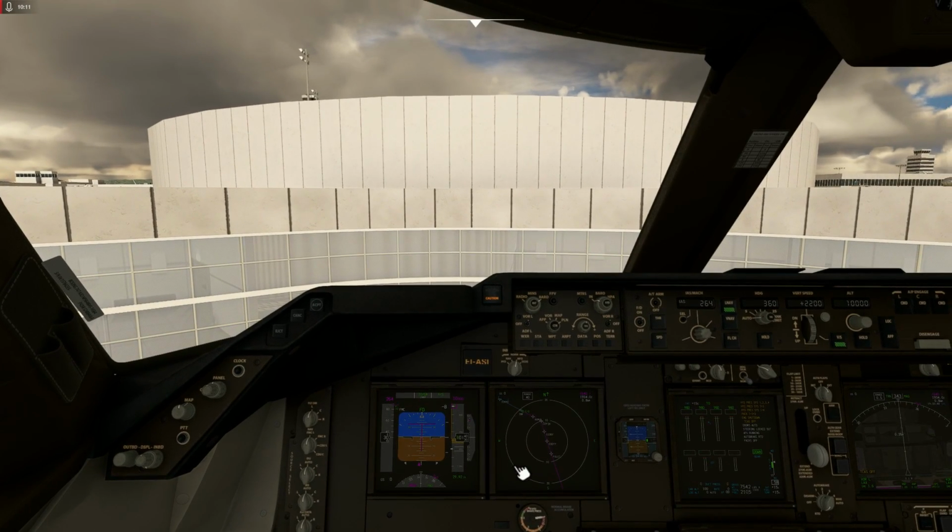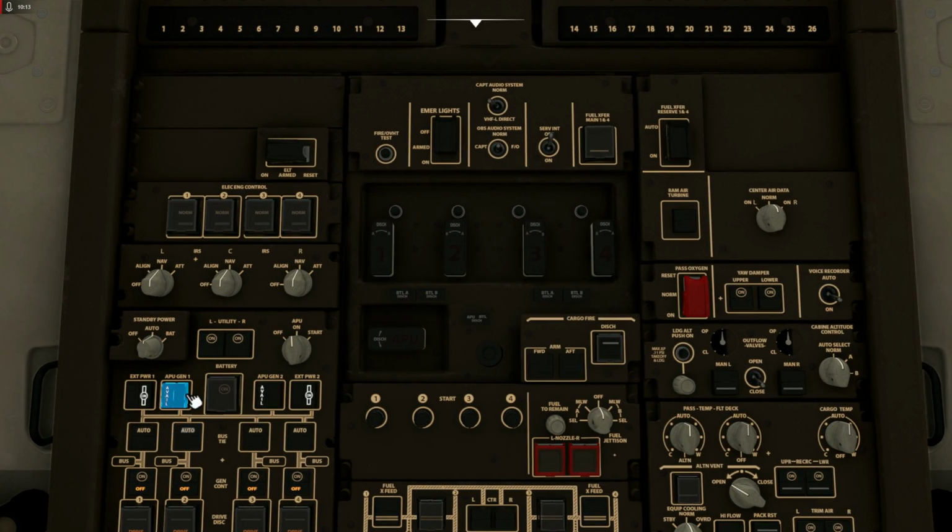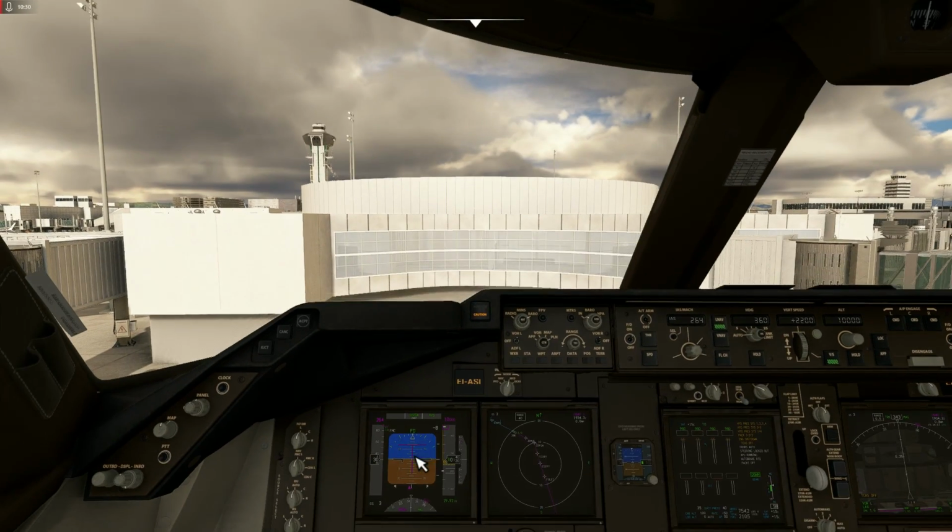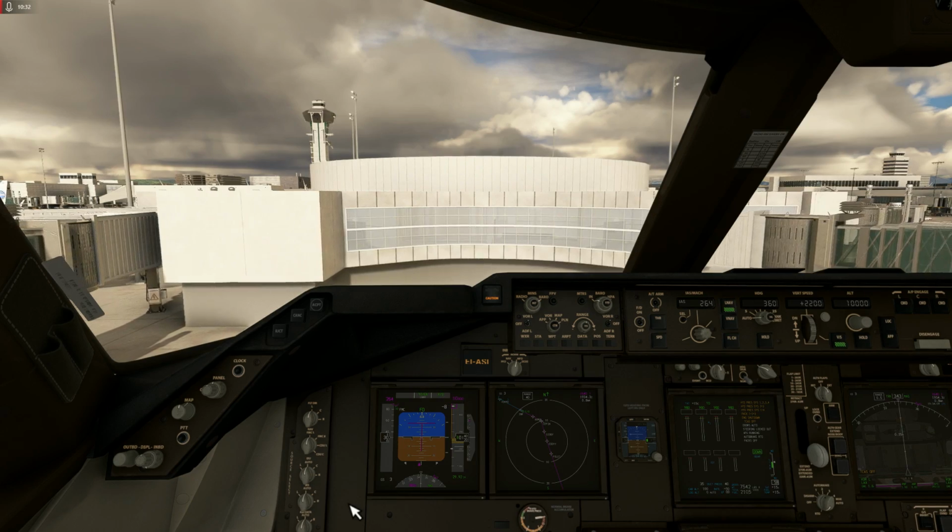But let's have a look up here. Okay, APU is ready to be turned on, so let's turn on our APU. That will disconnect our ground power automatically. So we're now running on the APU power. So we'll be all clear to start our engine as we are getting pushed back.